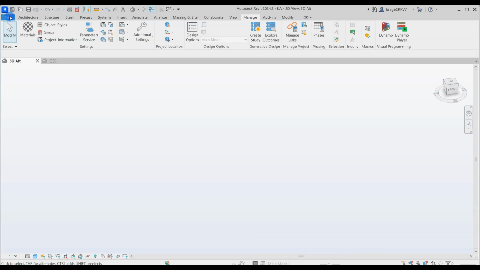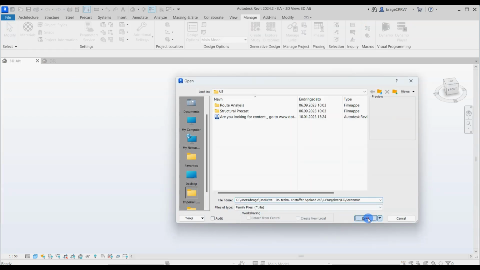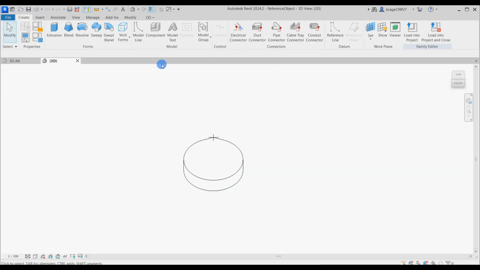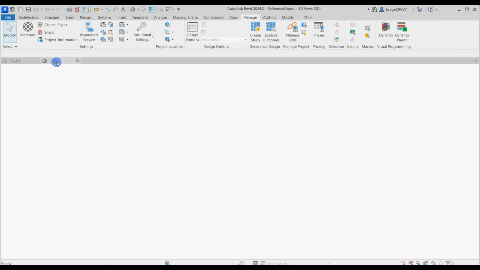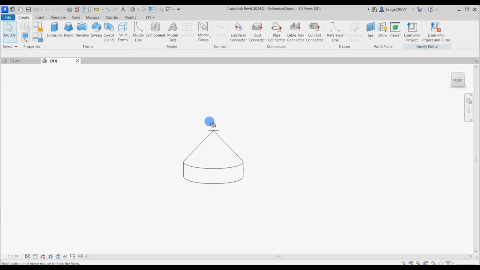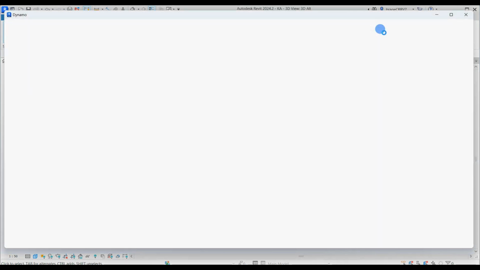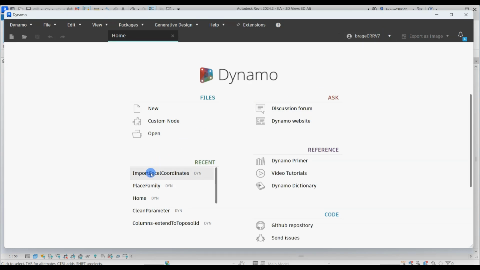Today I will use Dynamo to place out a Revit family at specified points in my Revit project. This family will operate as a reference object for when I'm placing out my advanced retaining wall in a later video. Let's open up the reference object family and load it into the Revit main project, making it accessible from Dynamo. It's a pretty basic object without any concern for the rotation, making the Dynamo script a bit easier to create.